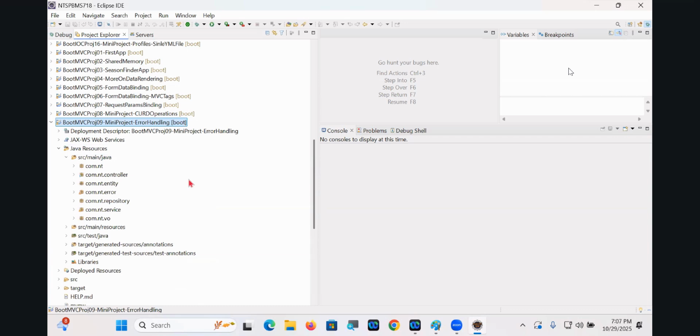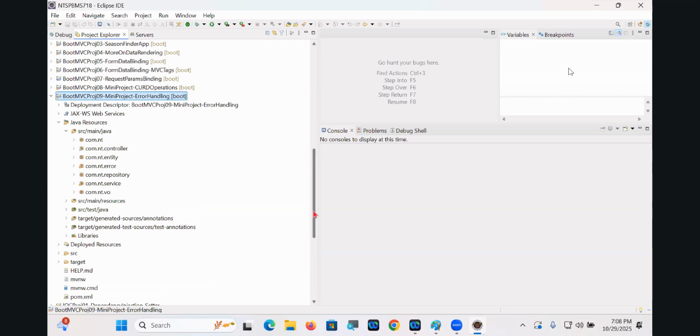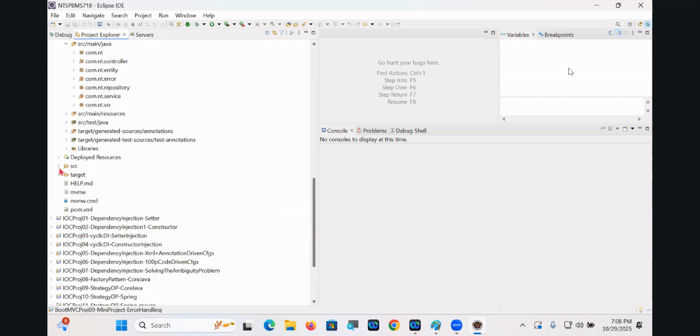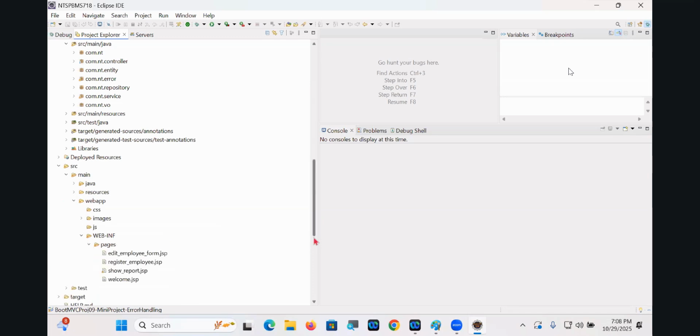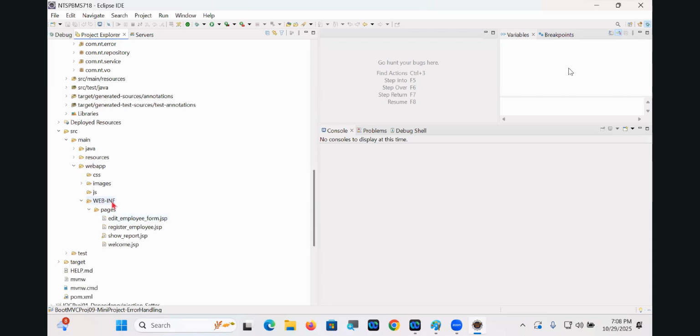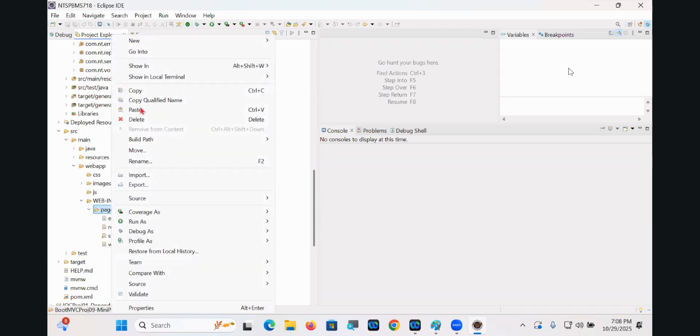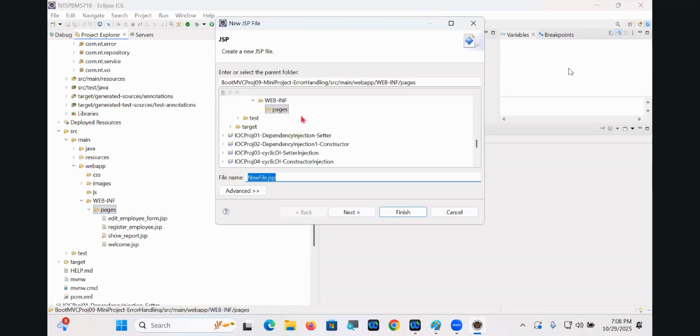Java resources. This one. Tell me, what is the next story to focus on, guys? Here we have to deal with global exception handling. So let's go to the src folder, main, webapp, WEB-INF, pages. Here in WEB-INF pages, I'm taking error.jsp. New JSP file, error.jsp.